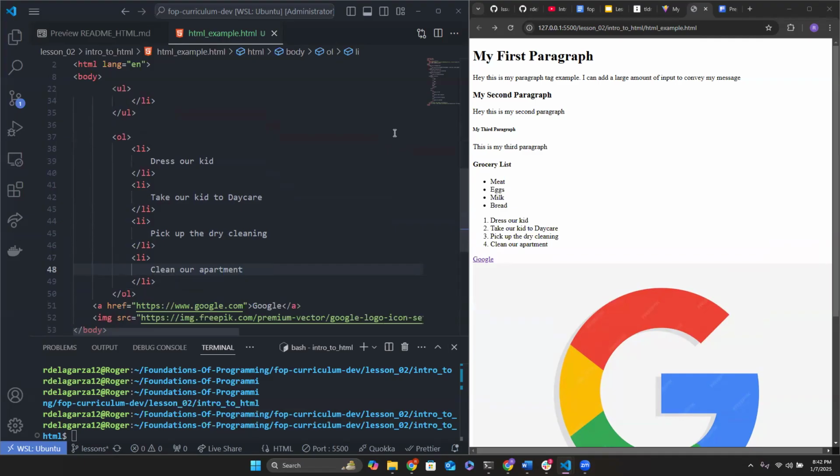It automatically started numerizing your list items. So you have two different types of lists, and you are able to customize how these numbers or the bullet points look with CSS. But by default, it has its own plain looking format, right? But this is how you create list items.